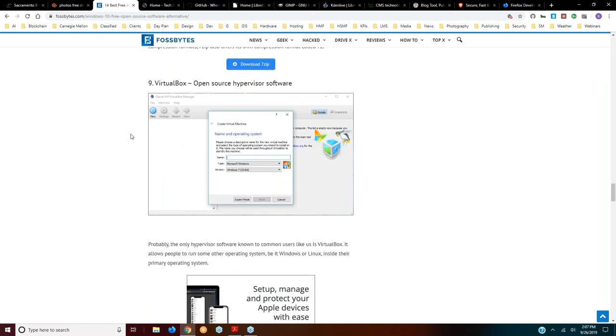VirtualBox, there's probably not many people on here that would have a good use for that.